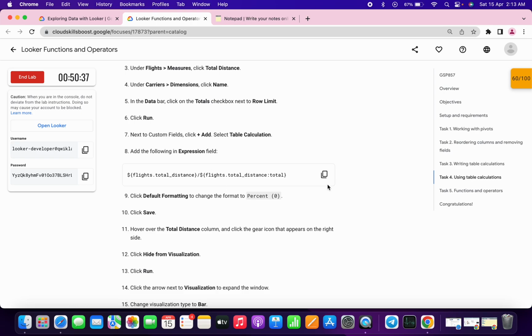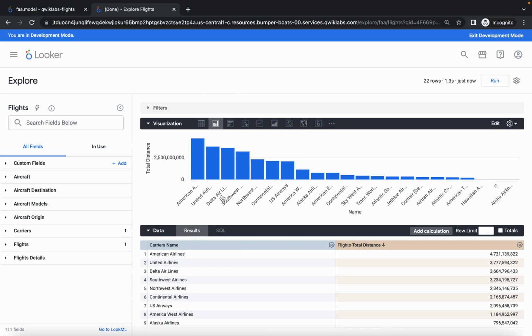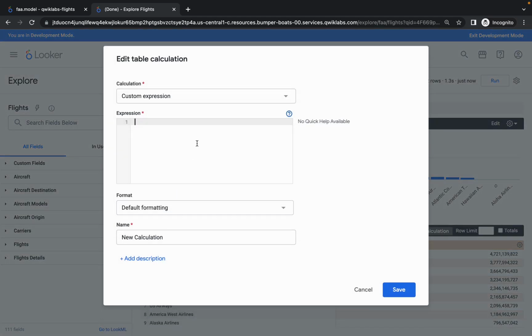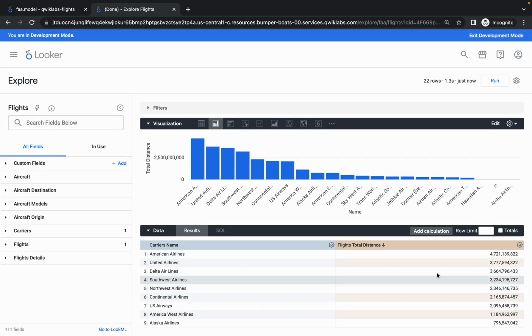Now please watch over here. Copy this formula, click on this plus icon, table calculation, and paste the formula. Here you can see we are getting the output. Now how to solve this output? Click on cancel, and here you can see this checkbox just beside the total.